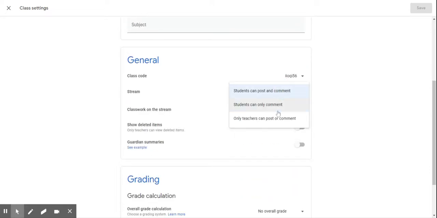On the stream, the main homepage, which is back up at the top, what you can do is actually set visibility privileges. So you can see that students can post and comment, only students can comment, or if you want to keep it just to your announcements, only teachers can post or comment.